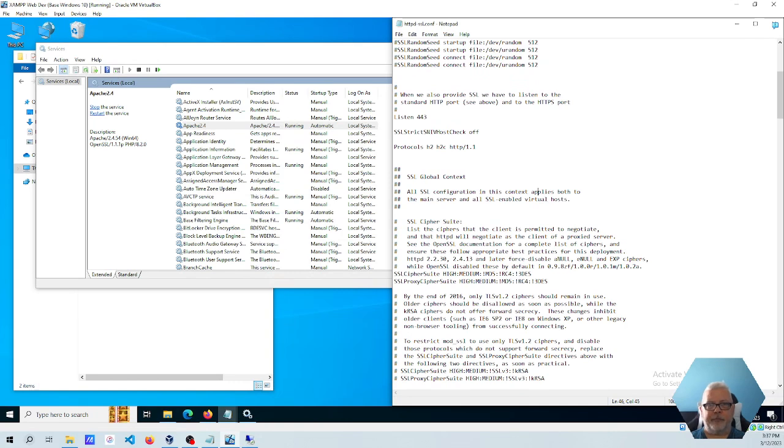So that covers how to create virtual hosts, how to enable SSL per virtual host, and it covers how to disable the strict hostname lookup within Apache.